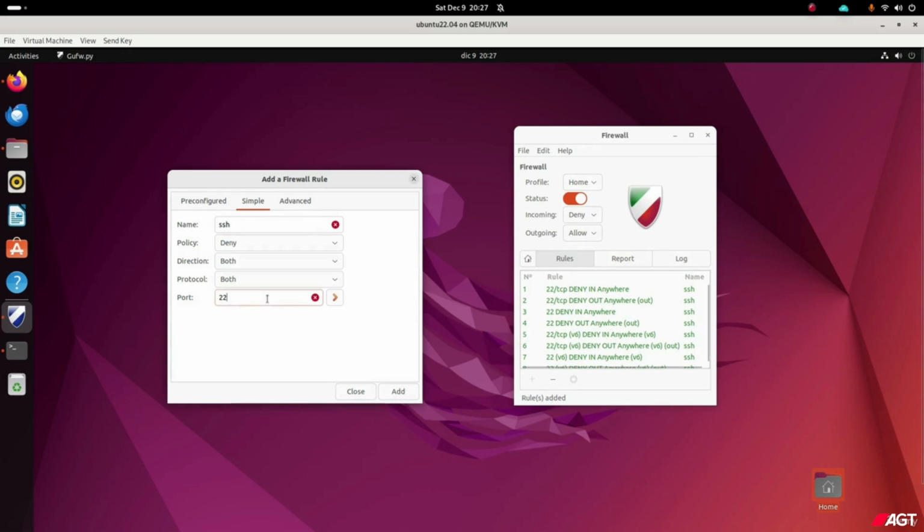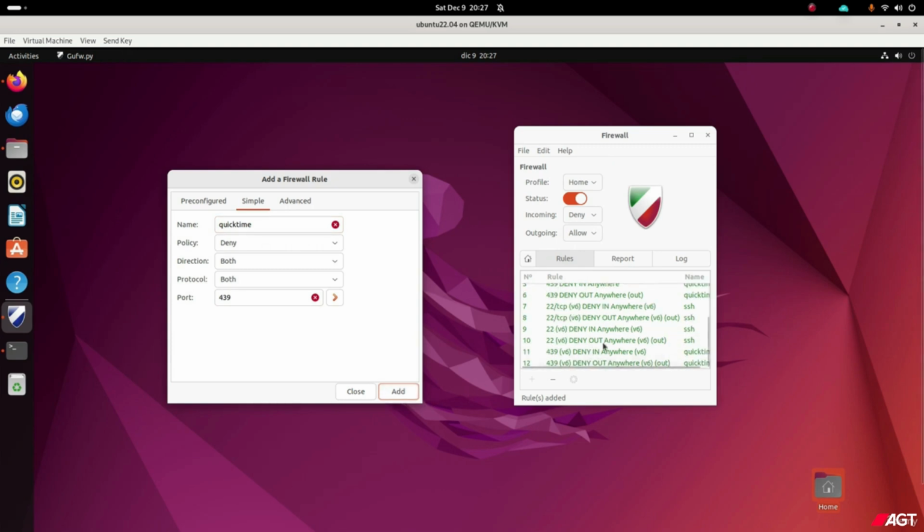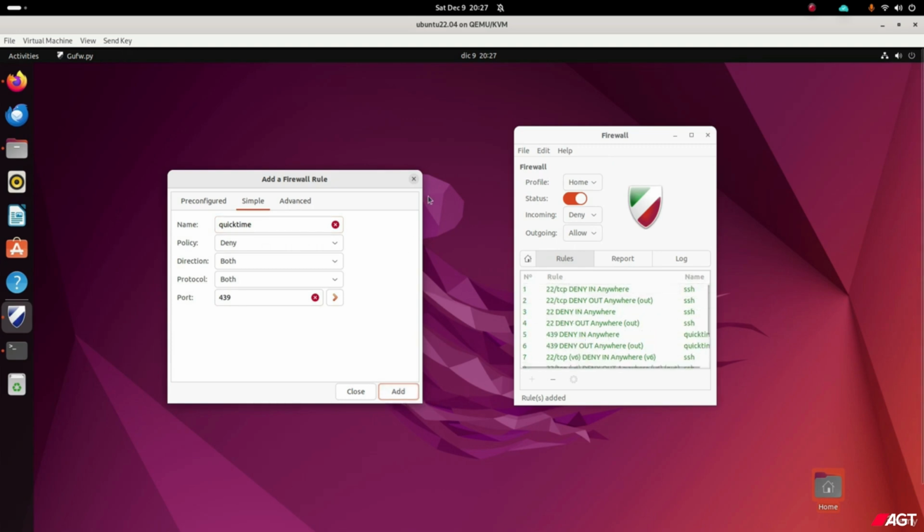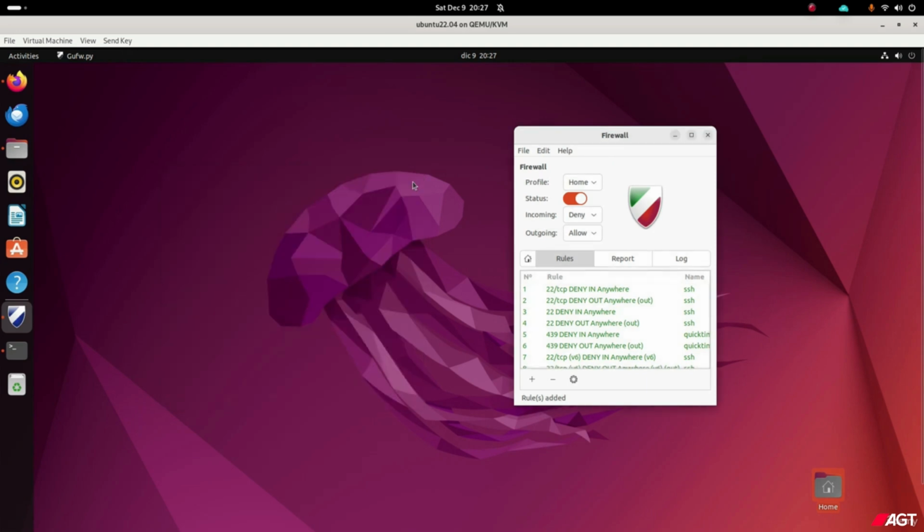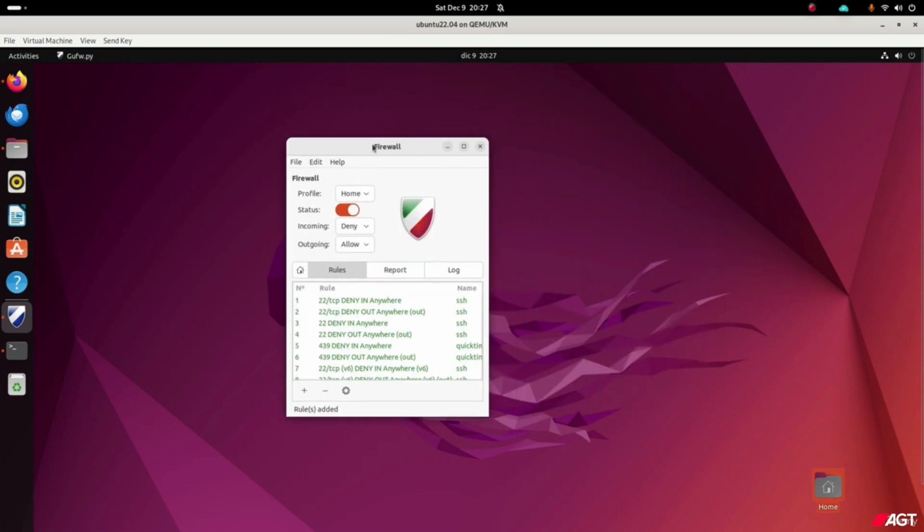Now we can do that for any protocol we don't want. So let's say we want to block port 439, which might be some QuickTime or whatever. We can add that. And now that is added as well. So we can easily block at the protocol level. We can easily block all kinds of applications on the protocol level using the GUFW interface. And if you want to turn it off, of course, there's an easy switch. A moment to run, but it's very easy.